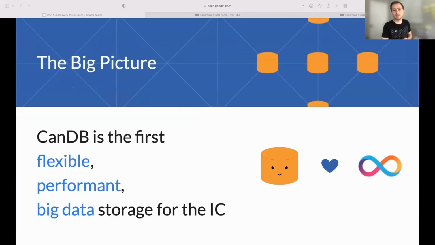So, taking a step back to look at the big picture, CanDB is the first flexible, performant big data storage for the internet computer, enabling developers to tap into the IC's massive storage potential and accelerating the next big hit games and social applications on the IC, many of which are finalists in this very competition.